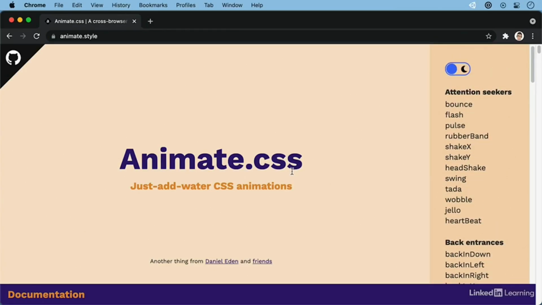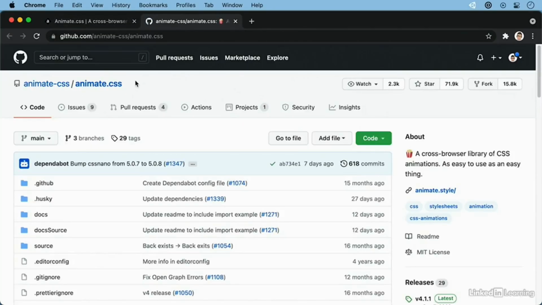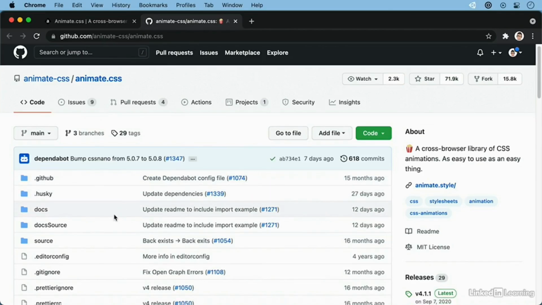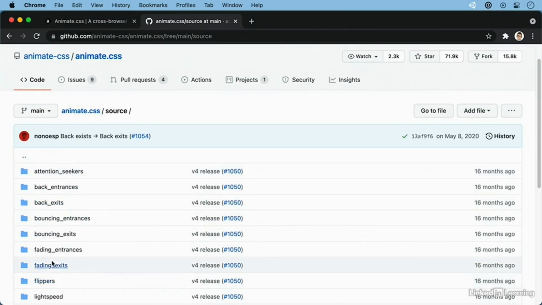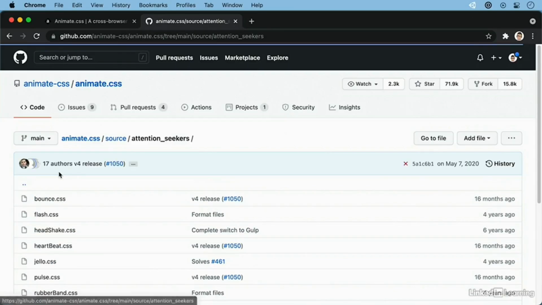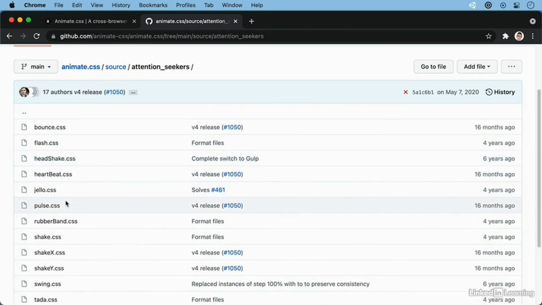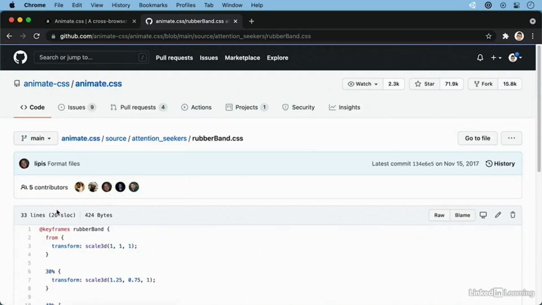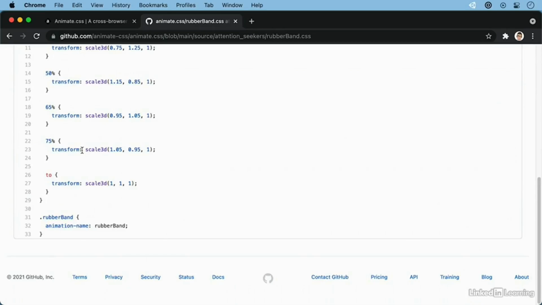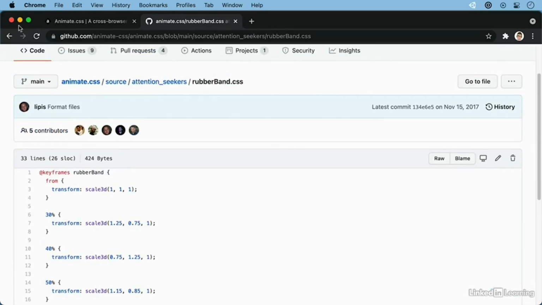So once you're ready, let's go ahead and click on the GitHub logo right here. So this is going to bring us to the actual source of the repo and the source of the actual animation. So the CSS code that is used to do the animation. So once you're there, all you have to do is go into source and then click on what type of animation you'd like to leverage. So in this case, we want to do an attention seeker. And then you can look directly into the CSS of what the animation you want to do. So if you wanted to do rubber band, you can click on rubber band CSS and take a look at rubber band like so. But in this case, I want to do Flash.